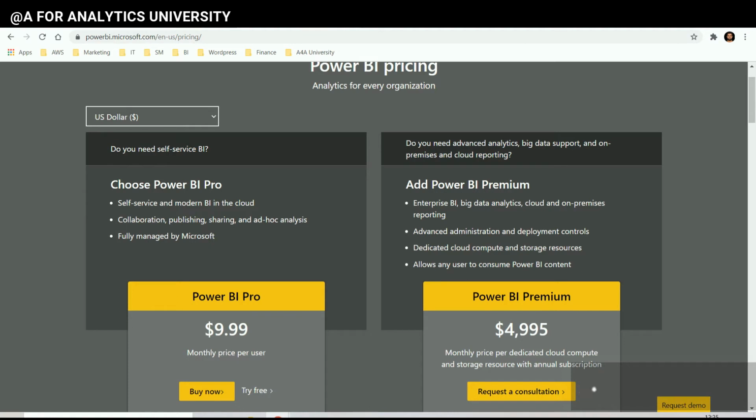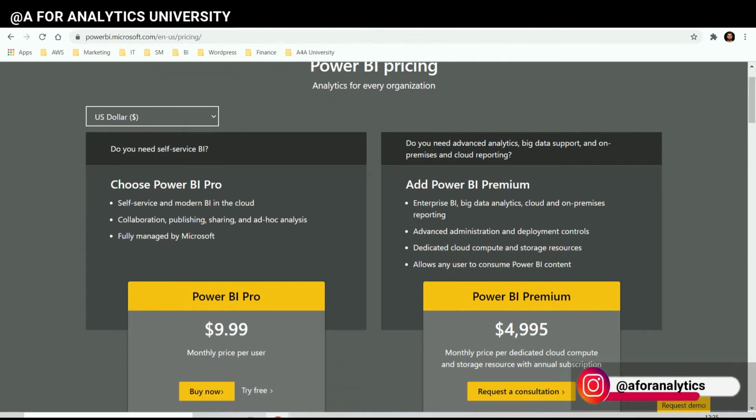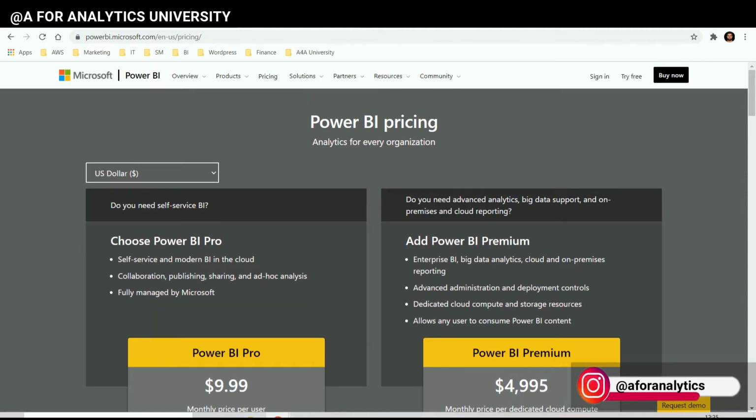You can shift the workbook as well as the data set with a few clicks in Power BI Premium. Power BI Pro doesn't have that functionality, so you need to do some sort of manual scripting to move from one workspace to another workspace.